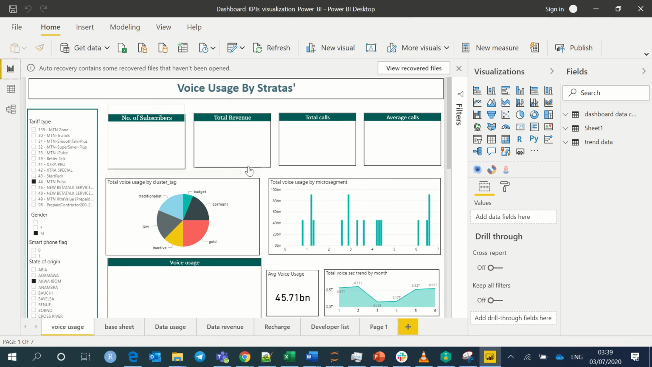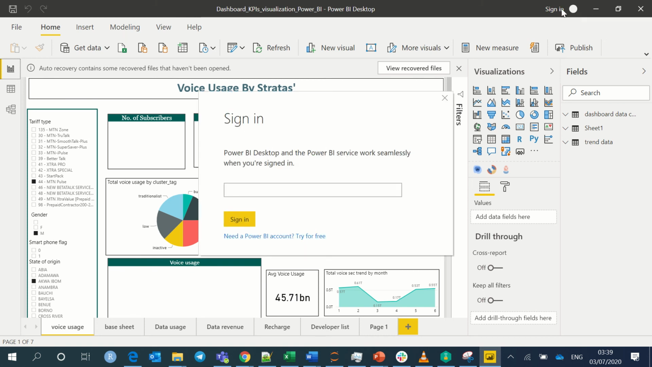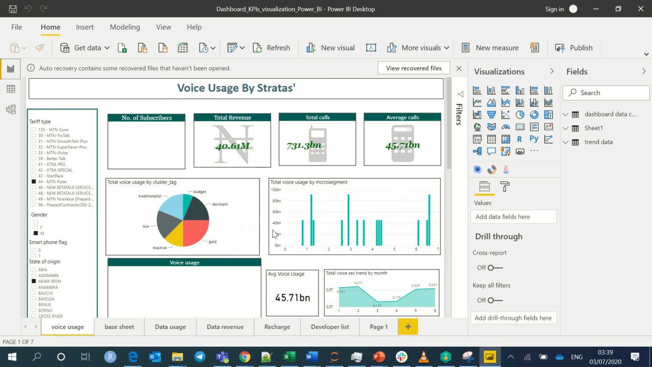So now you have your report here, but I'm not signed in. If I click on that, it will ask me to sign in, but I don't need to sign in for now. So I will just close this window, and without signing in, you will now explore your reports.